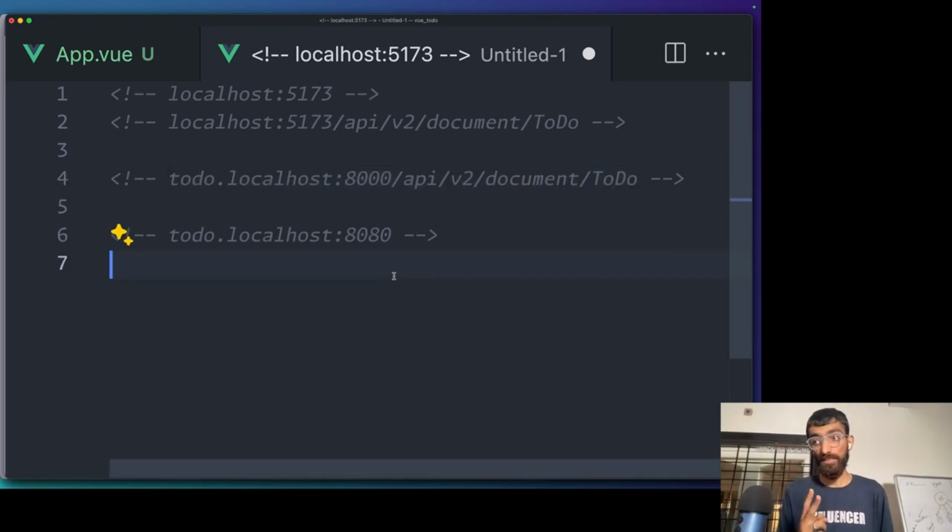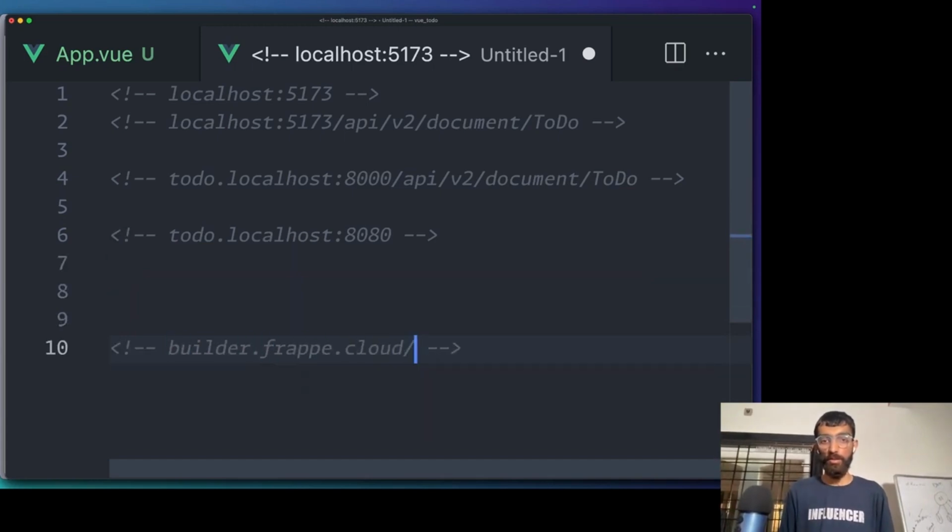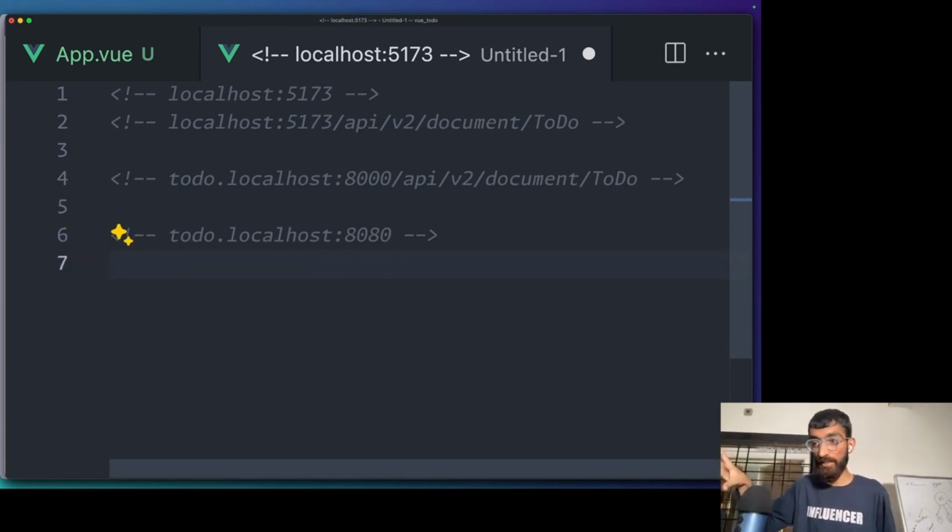So there are two processes running when in development. In production, automatically, whatever your site name is, let's say builder.frappe.cloud, whatever requests are made by the front end will be made to this site only, because this is the site where it is deployed. But in development, the front end is running on a different server and your Frappe backend, or the bench, is running on a different port. Is it making sense?